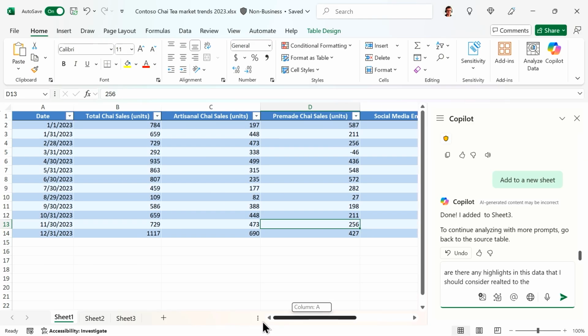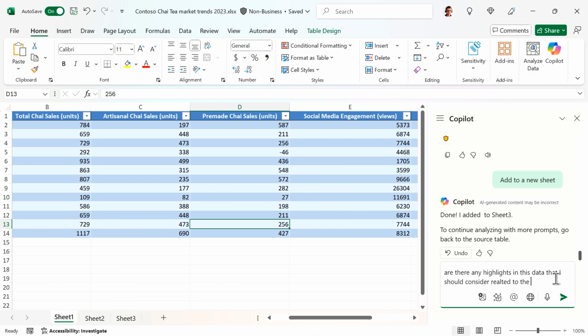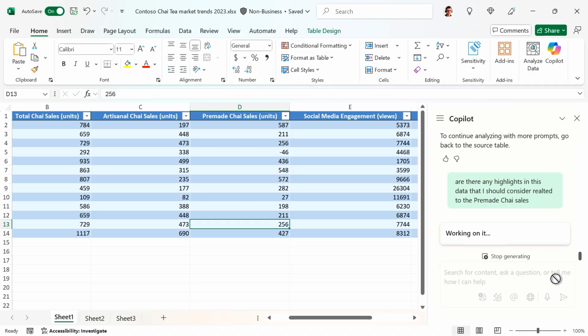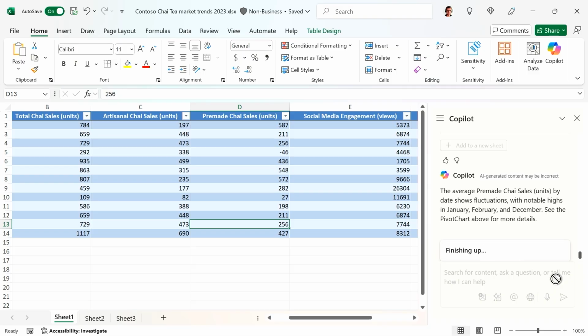Related to the pre-made chai sales. Let's see if it's going to be able to find out. Are there any specific highlights that I need to consider when it comes to the pre-made chai sales? So Copilot is going to look at its analytical format and then see if there's anything that we should take into consideration.